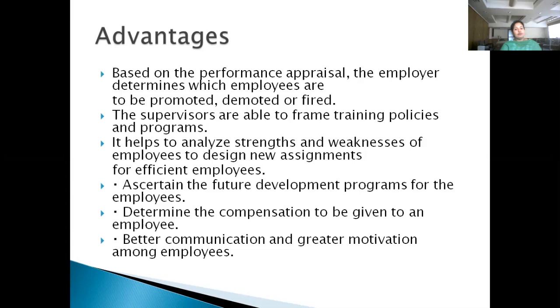Ascertain the future development programs for the employees. All the future development programs can be ascertained based on the performance appraisal of the employees. Determine the compensation to be given to an employee. So the take-home package, the amount that you are going to spend on the employee, can be determined based on the performance appraisal. Better communication and greater motivation among employees can also be ensured through performance appraisal.